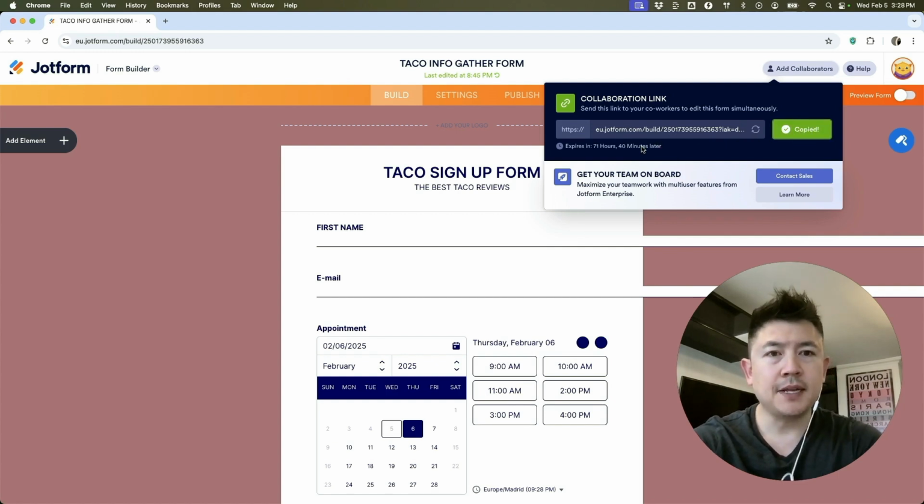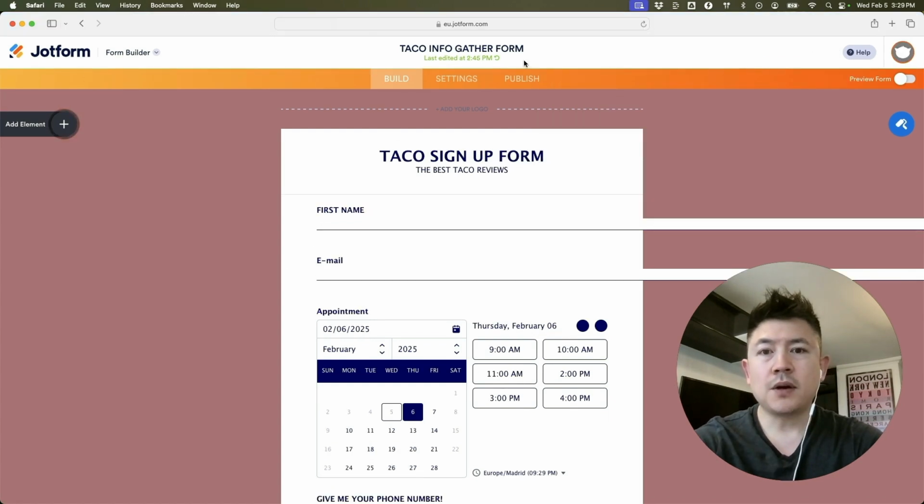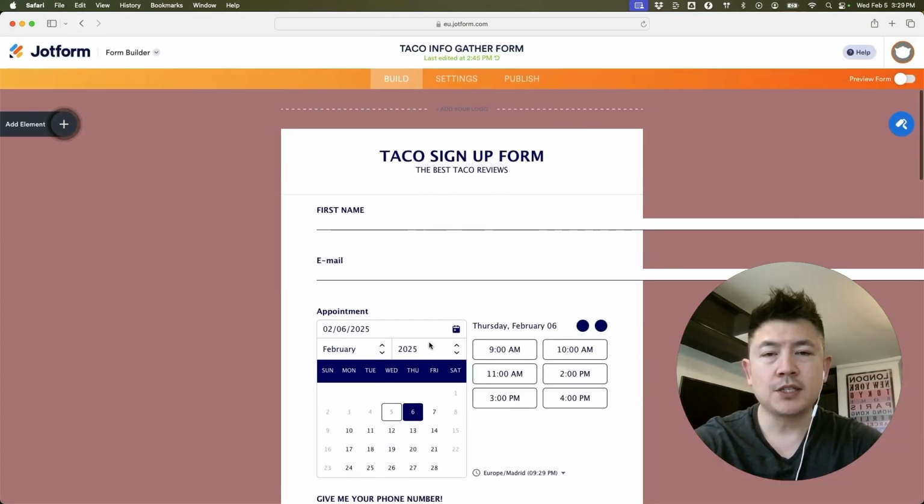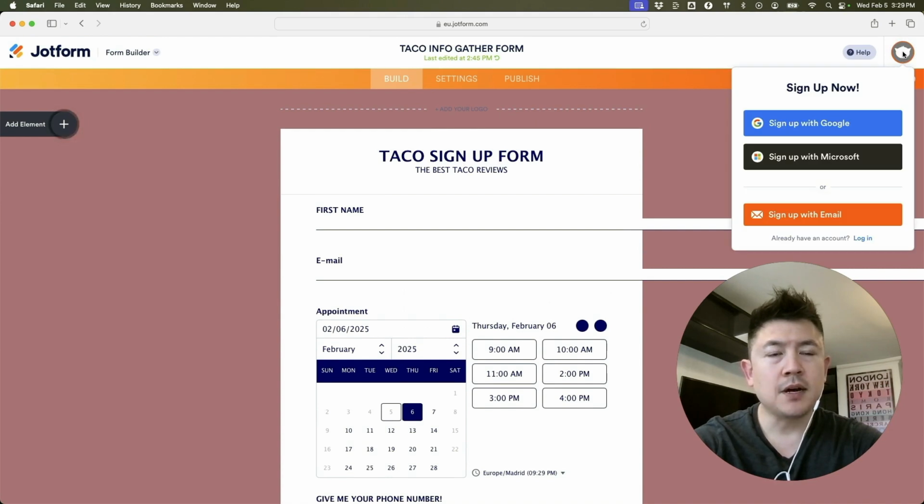Now, whoever you send this collaboration link to, they're going to get access to that for 71 hours. So let me go ahead and open up that link and show you what it looks like. Okay, so I went ahead and opened up the link. So you can see that they have access to build in this JotForm. So they can go ahead and move things around just like I would. Now you can tell that this is a link because up here on the right, it has this kind of general profile icon. And if you click on it, the person can choose to sign up or log into their JotForm to make edits on here. And you can see that it's not my account.